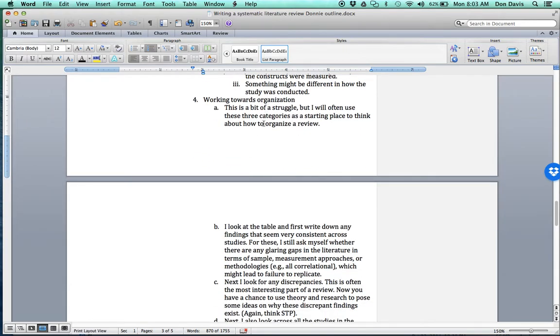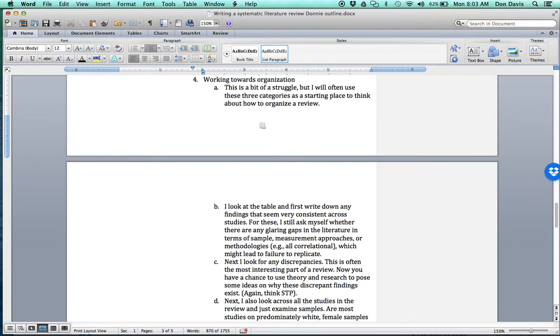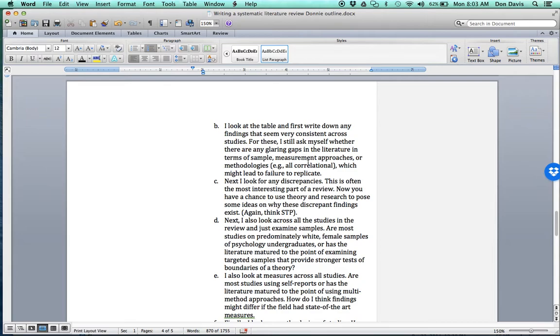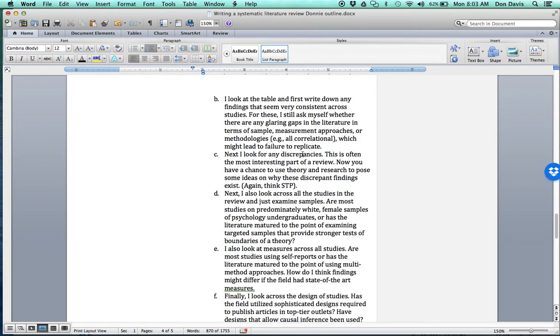This is where I've had the most struggle, and it took me a while to figure out how to push past this stage. But what I'll typically do is look at the table. It's easy to find consistent findings, so I'll look for those, but I'll also ask myself if there are any major gaps in terms of STP, in terms of studies not looking at certain samples or not using certain measurement approaches or study designs, like no experimental or longitudinal studies.